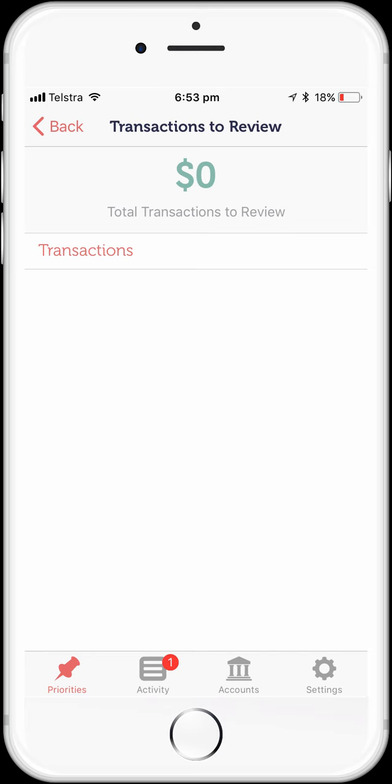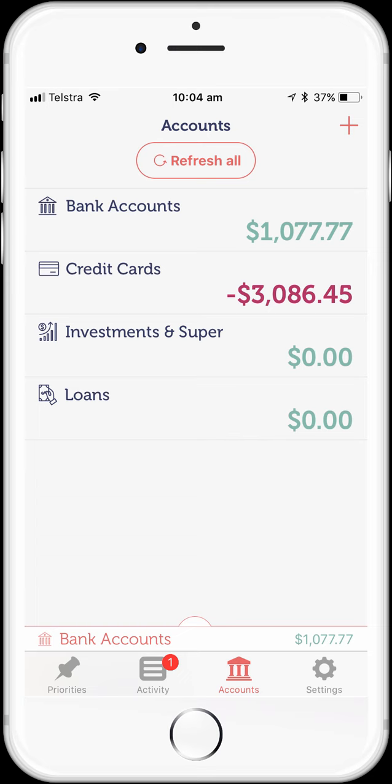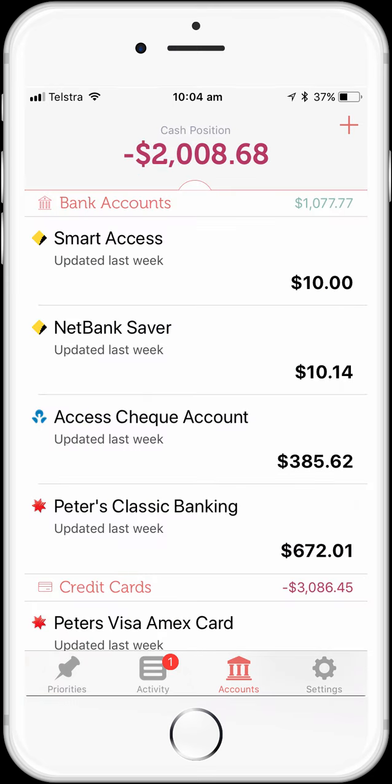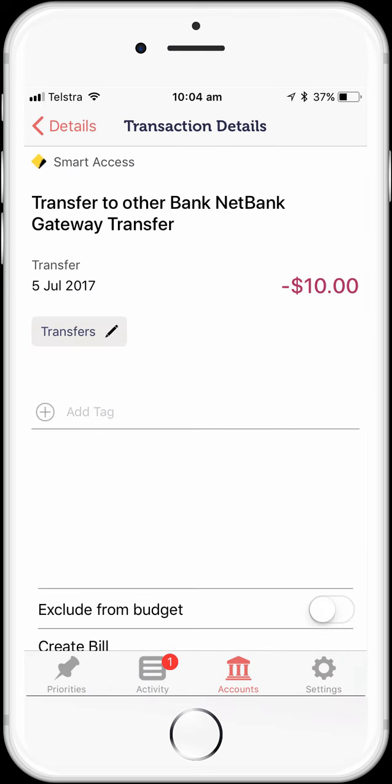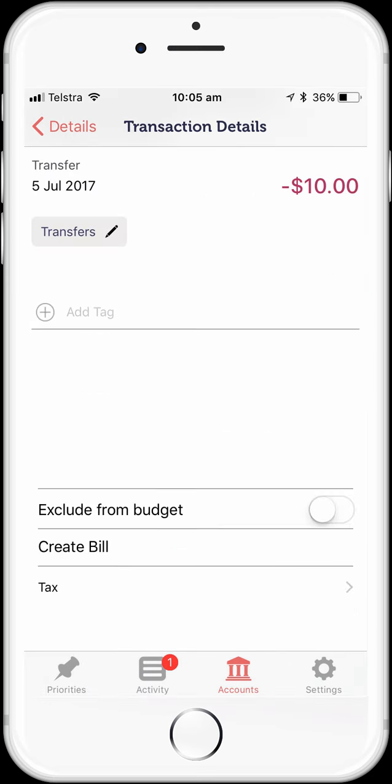Importantly, it's also possible to mark any transaction in MoneyBrilliant as being tax deductible, not just the ones that we identify for you. To demonstrate this, I've gone to the accounts screen and I can see my bank accounts and credit cards. I can select one of my accounts to see the transactions in that account and then select a transaction that I want to flag as being tax deductible.